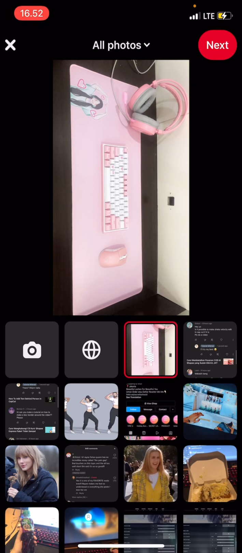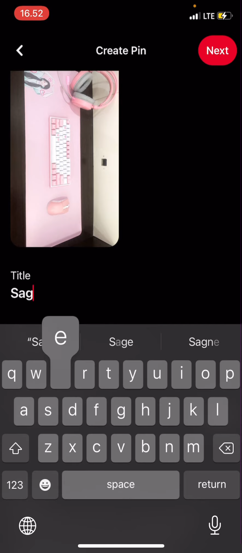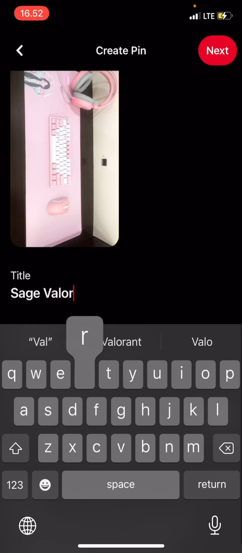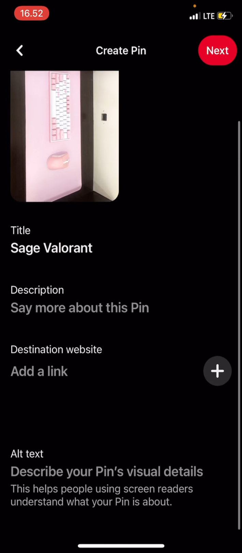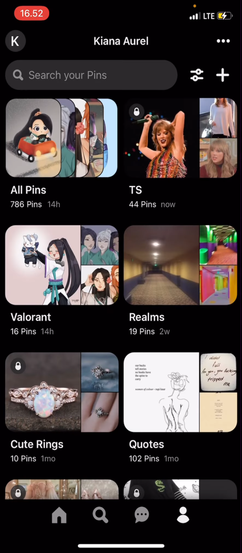But this is my own picture, so I'm just going to press next, and I'm just going to write Sage Valorant. And you can add a description, and you can even add a destination website. For instance, maybe where you got the gear, I guess, where you get the mouse, the keyboard, keycaps, etc. Press next, and I'm just going to put it in the Valorant board.